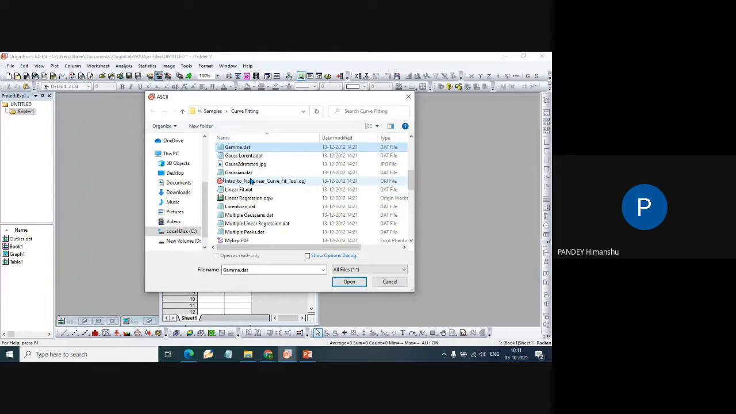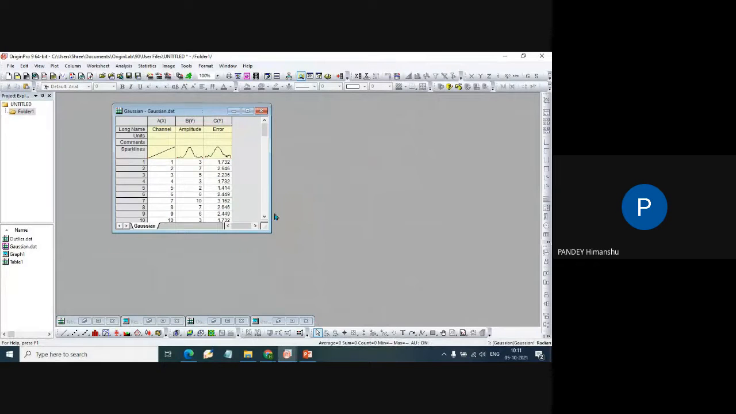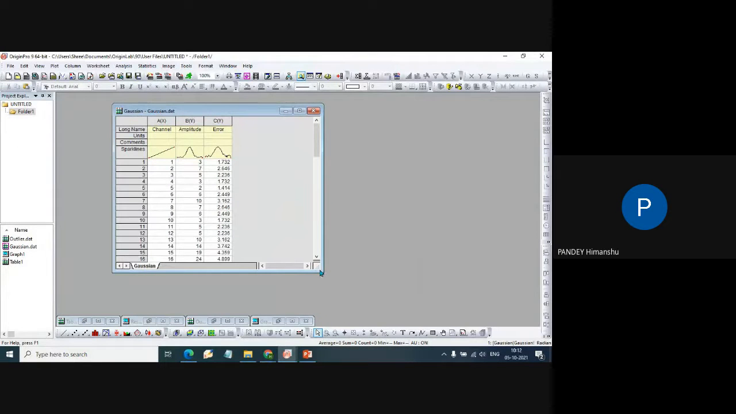Where is the Gaussian? Yeah, so this is the Gaussian. I have some Gaussian data. You can plot it. Now look into this. This is some channel, this is the amplitude, and this is the error in the amplitude.